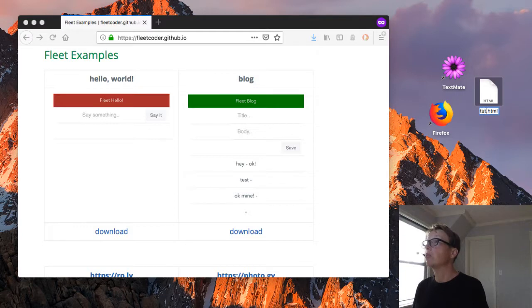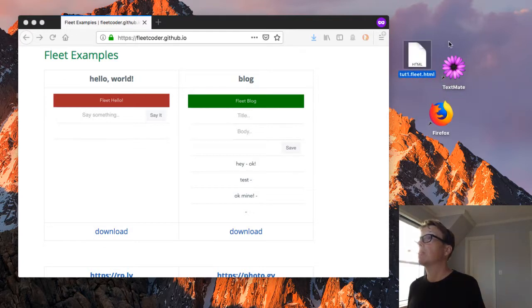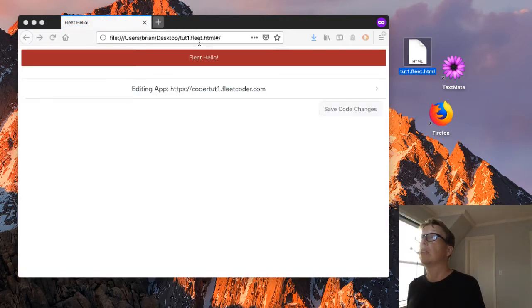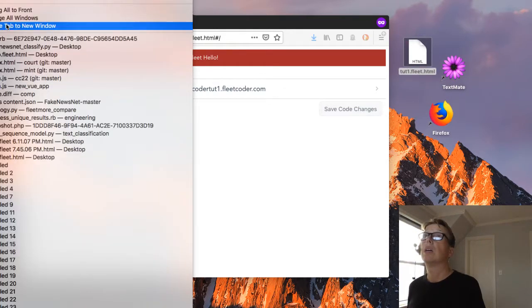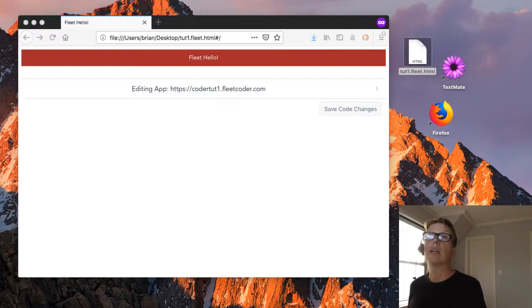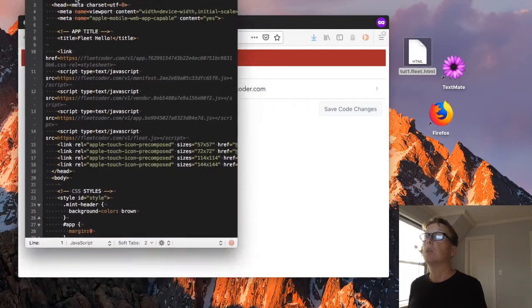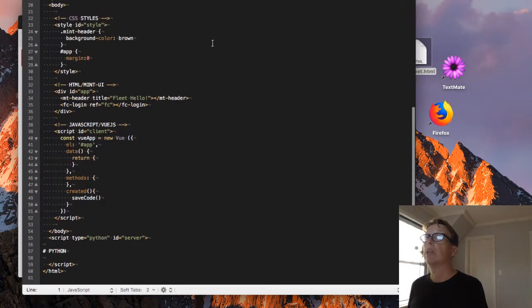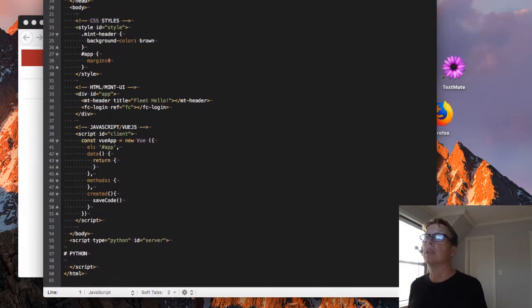I'm going to rename it to one.fleet.html. And what I'm going to do is take this HTML file and drag it into my web browser so it is running locally here. And now I can edit the code here. So I'm also going to drag this into my text editor. And here we go. So now we just have a blank template that's got different parts of our app in it.